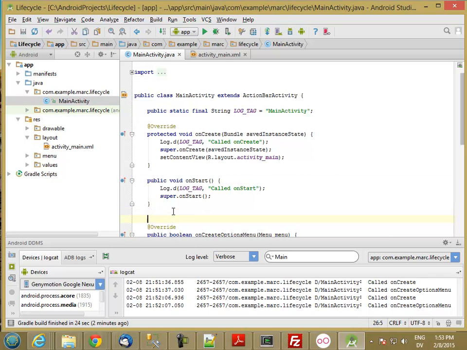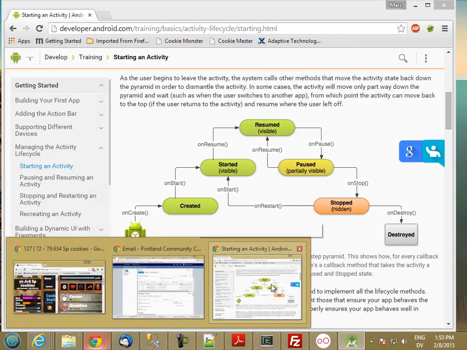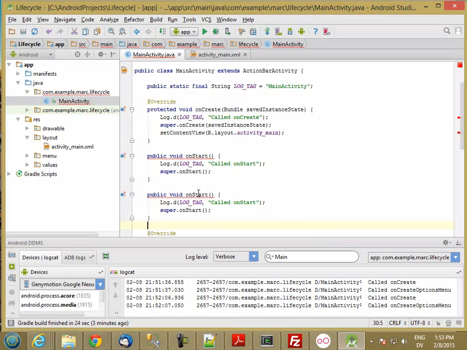Then I'm going to implement the next method, which is onResume, and that's going to write a different message to the log and also call a different super method.